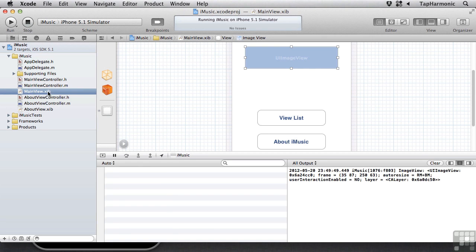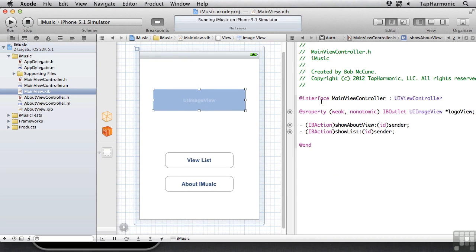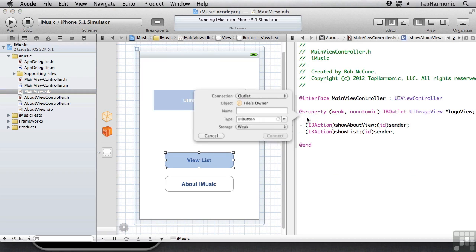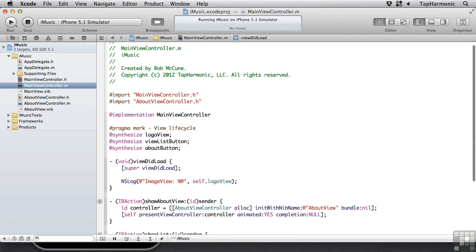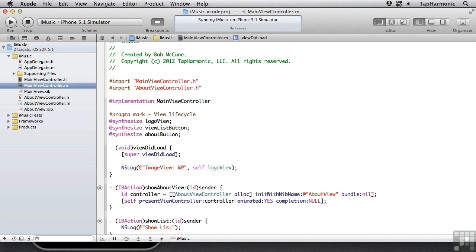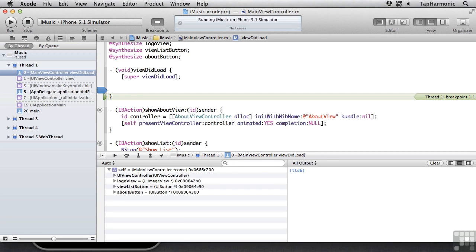So let's go back to our main view and do the same for our buttons. So hold down the Control key and select Outlet. I'll call this one View List button. Call this one About button. So we can see these three new properties, and I'll just delete this and just drop a breakpoint in here for right now. Run the app. So we can see our logo image view is correctly set, and we have a reference to our button items.